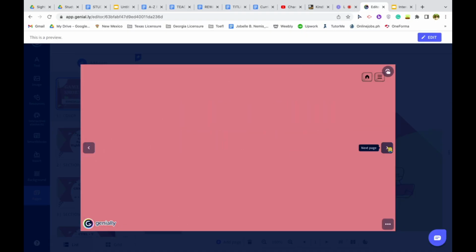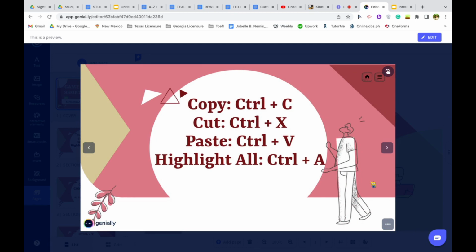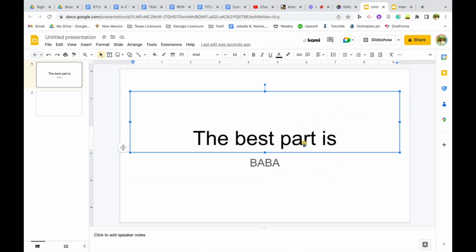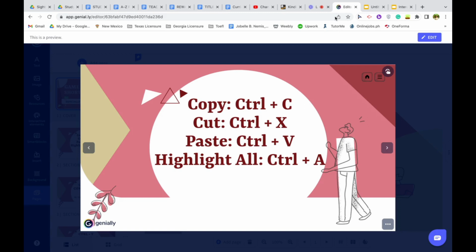So the first one is, of course, apart from Control C, which is to copy, and Control X to cut, and Control V to paste. This is one thing that I think some of our teachers do not know. When you click Control plus A, you get to highlight everything. For example, when you press Control A, it gets highlighted, everything in the text box. If you are on a Mac, instead of pressing Control, click Command.